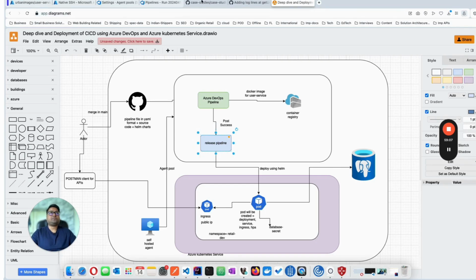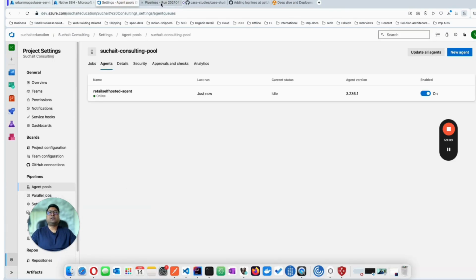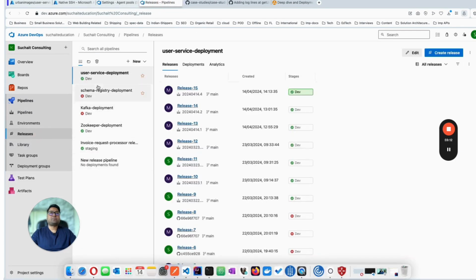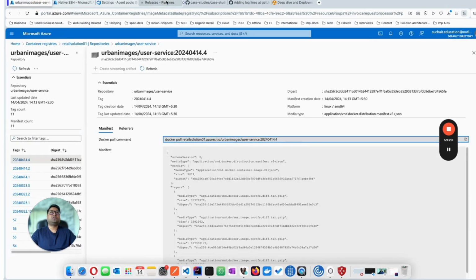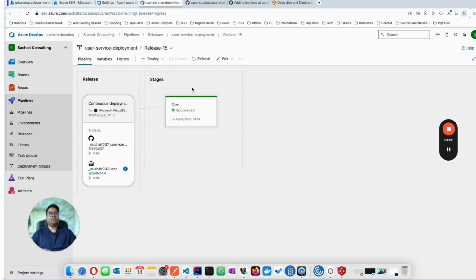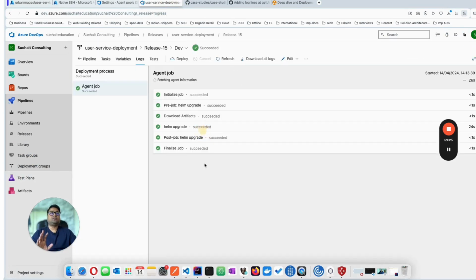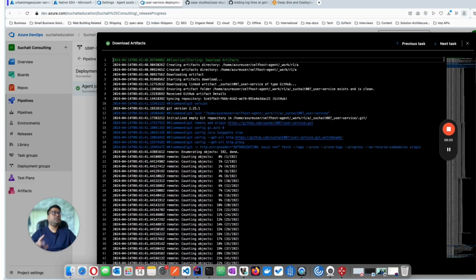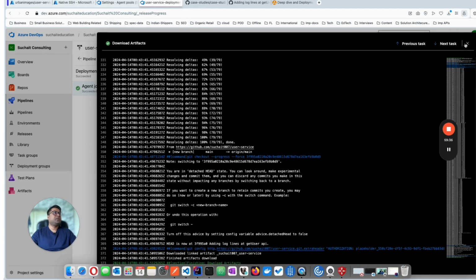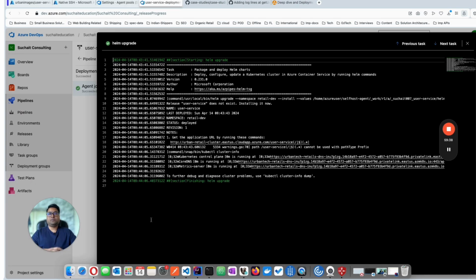All right, so I'll go to my release pipeline. See, this was the build number 2024-04-14.4, right? This was my build number. So this pipeline already ran and it was already successful by the time I am seeing this, right? So what it did is it downloaded all the artifacts we configured, if you see, right? And also after putting in all the artifacts here, it basically ran this helm upgrade command.